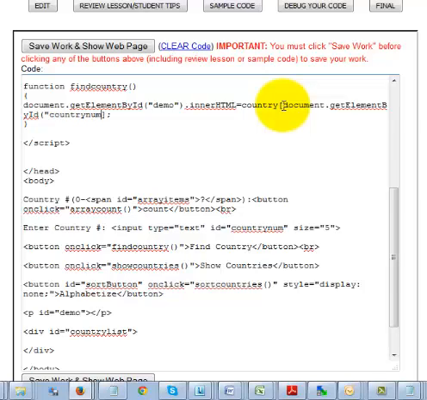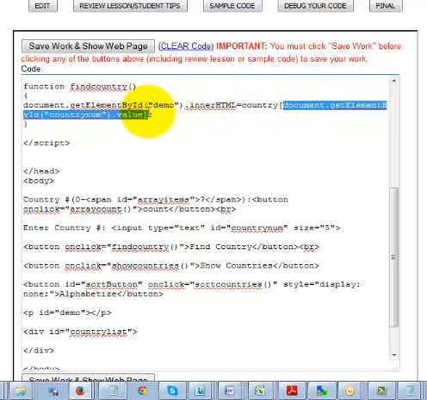Country num value. The reason I'm doing this is I might just have to create a variable here, but it would be kind of cool if I could just say this all in one place. There are ways to do it, but I just want to see if I can put in this document get element by ID country num value. So that is finding what is the value of country num down here.